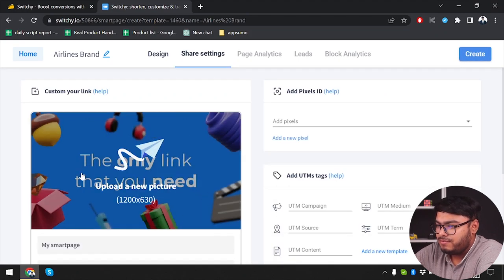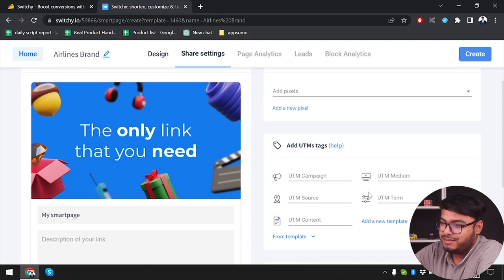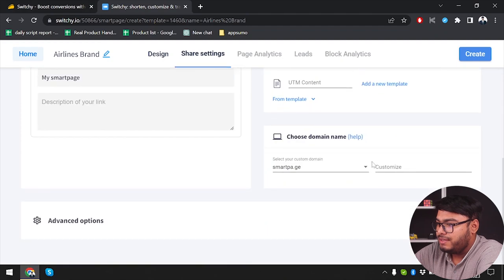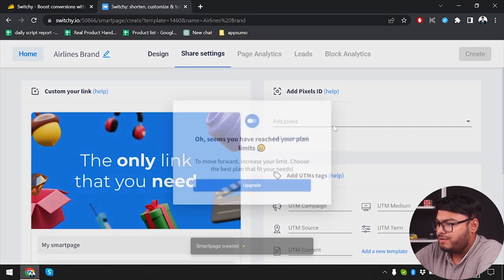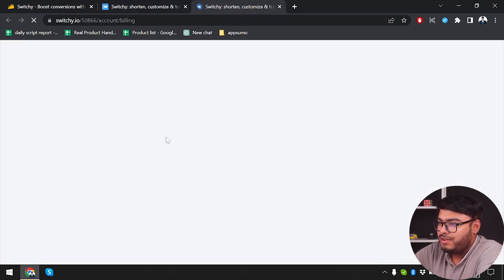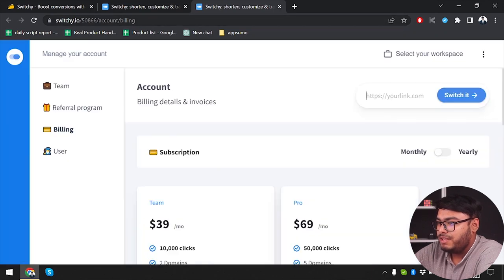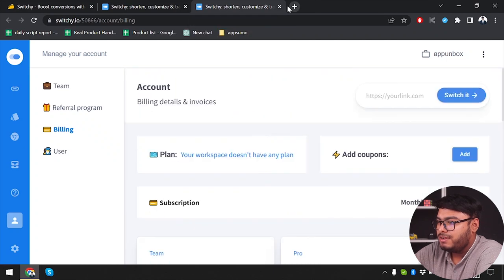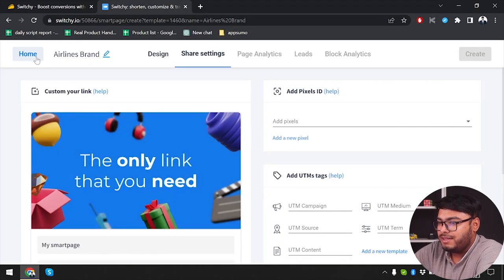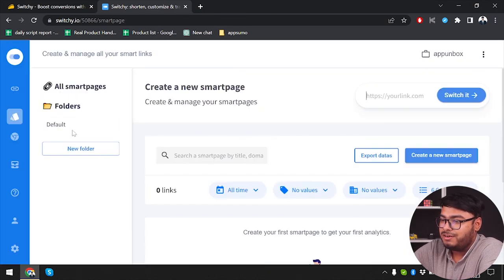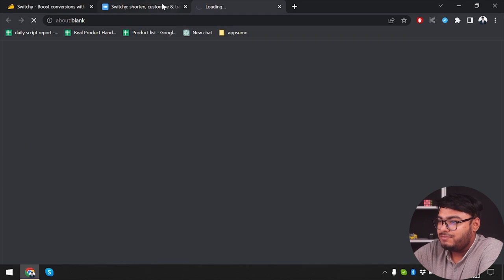As you can see, the only link that you need. Okay, so this is a smart page, which has lots of things, not only the links. So we're going to create it, but I don't know if its creation is possible. As you can see, we have reached plan limit. So even if we have created it, we can't get the links or share it with anyone, because we need to purchase the main subscription in order to get the links and share it with someone else. So we are going to leave this page here. We have learned how to make a smart card, all right? So we don't need that anymore.